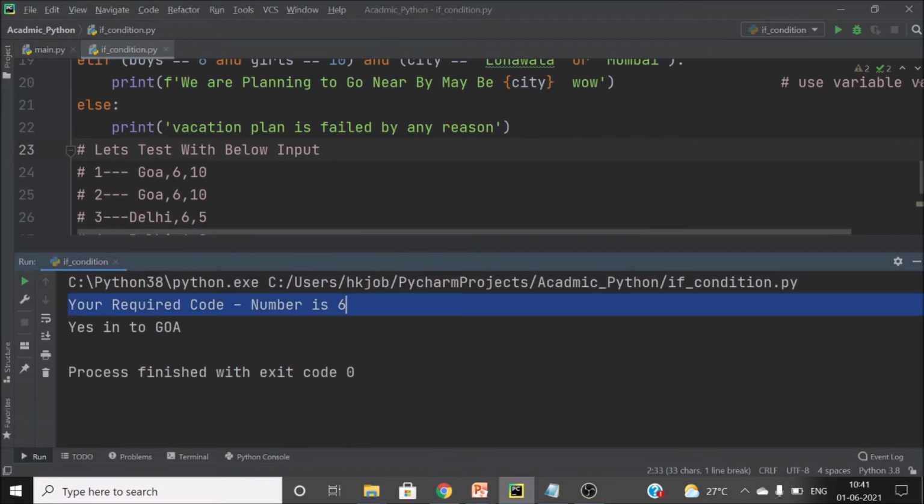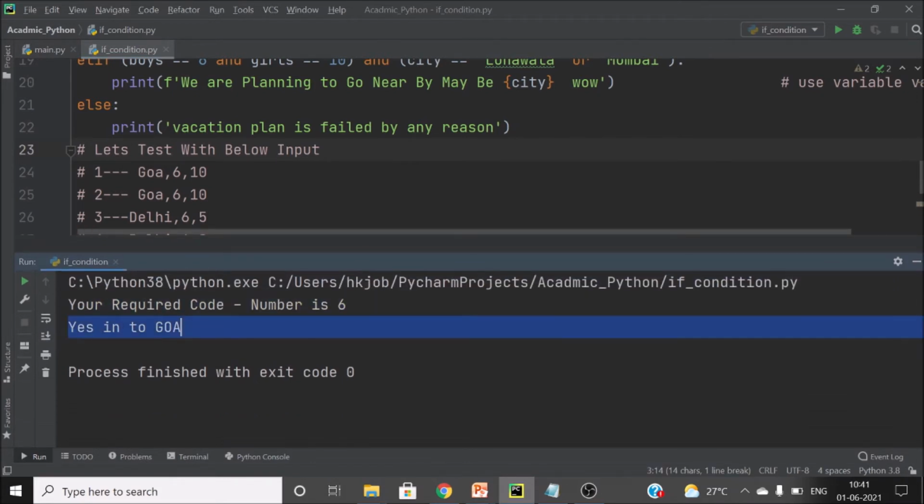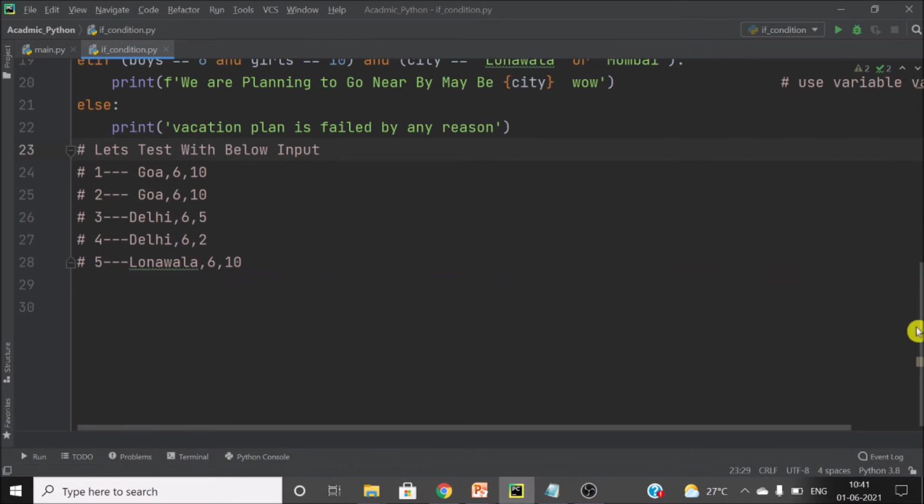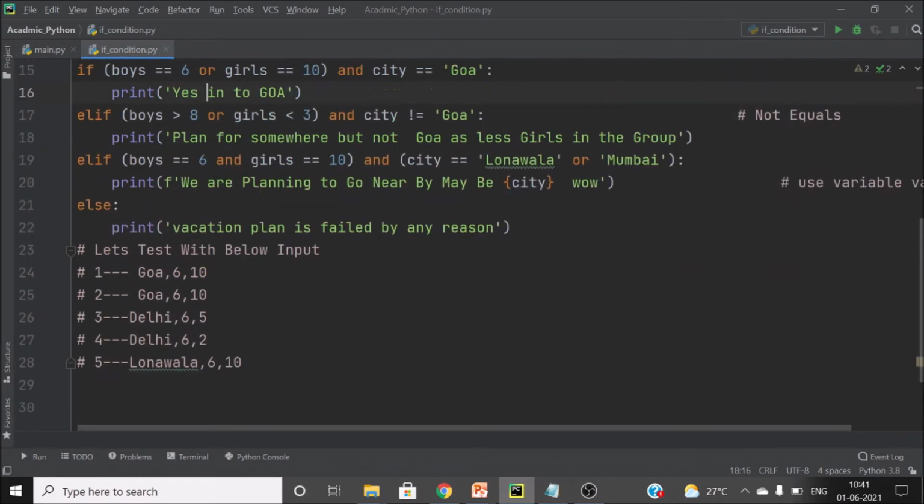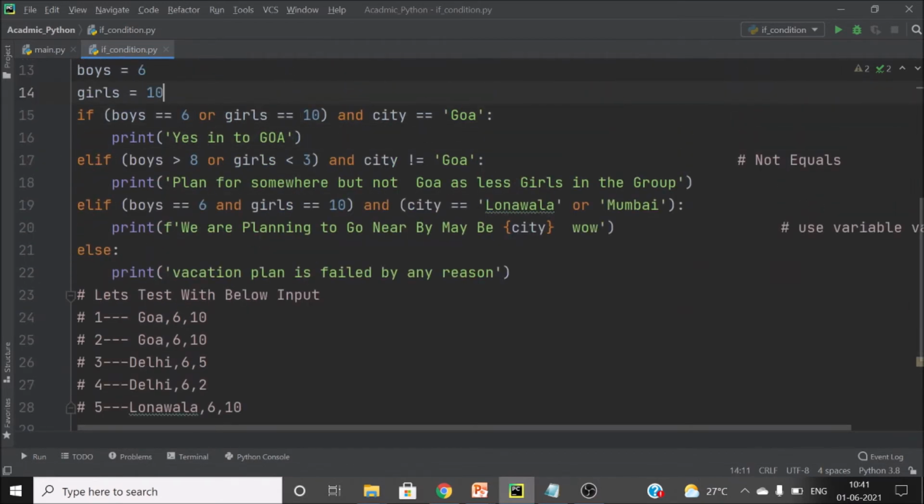This is the output from the top, and this is the output from the second code. Yes, into Goa. So you can go ahead and check. Yes, into Goa. Either 6 or 10, but both our conditions are satisfied. So even if it will be 9, I think I have already written it, it should be 9 here.